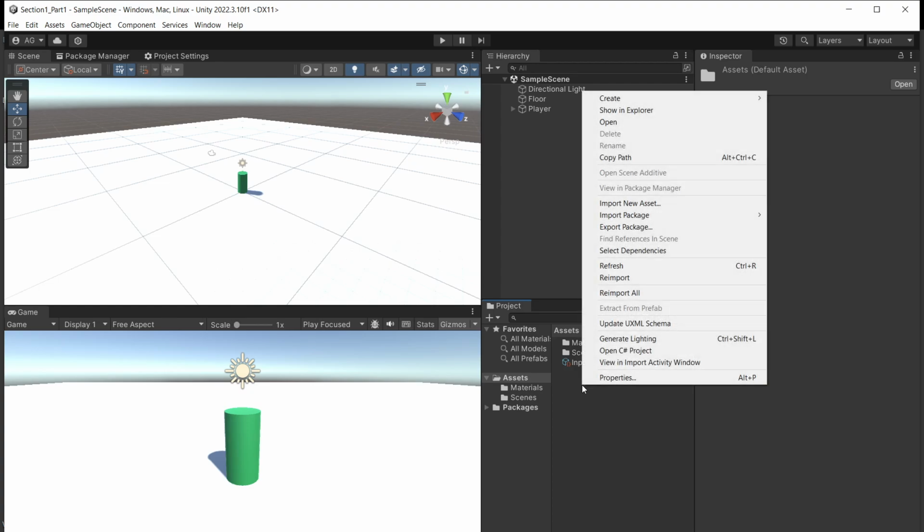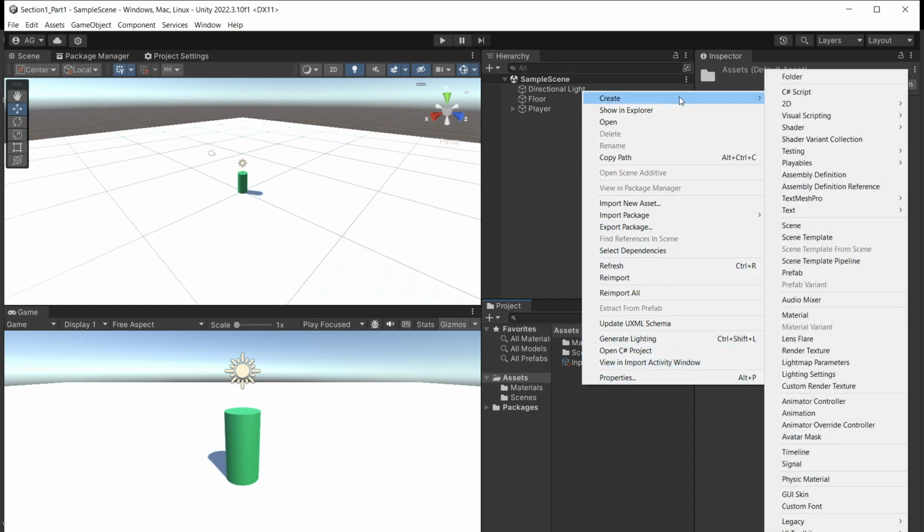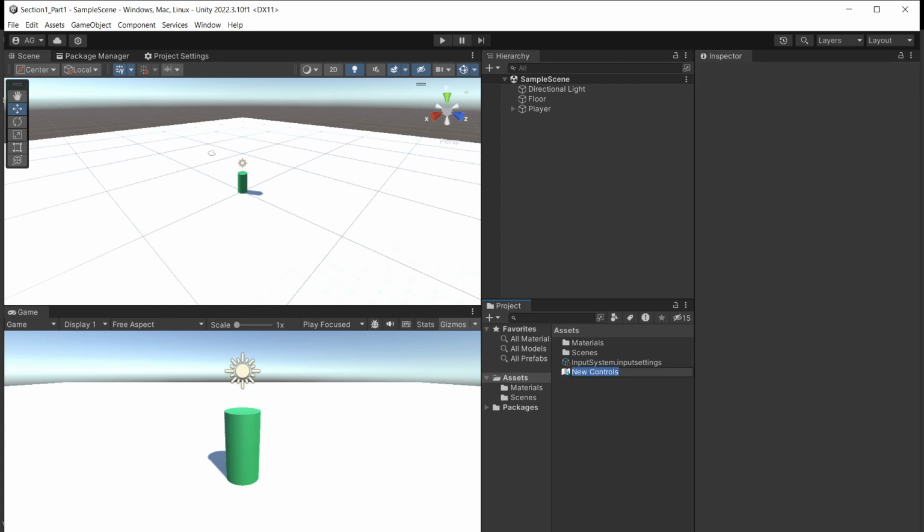We're going to go ahead and once again right click. We're going to go back up to create. And then down at the very, very bottom is input actions. Click on that. It's going to pop something up. I'm going to call it my controls for how I'm tracking it.